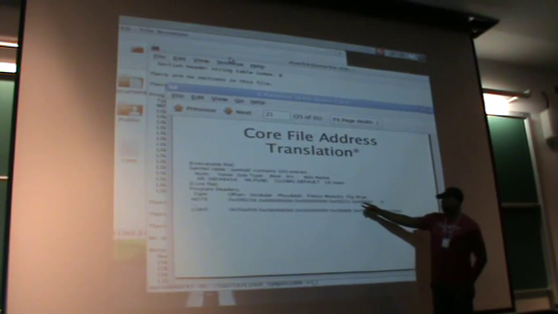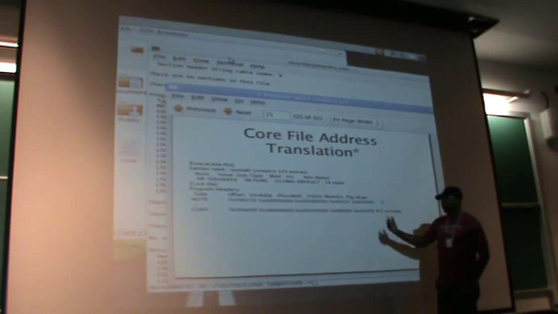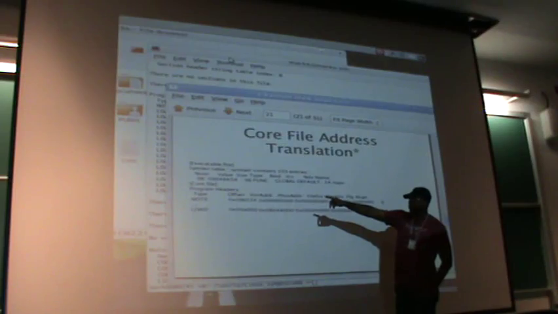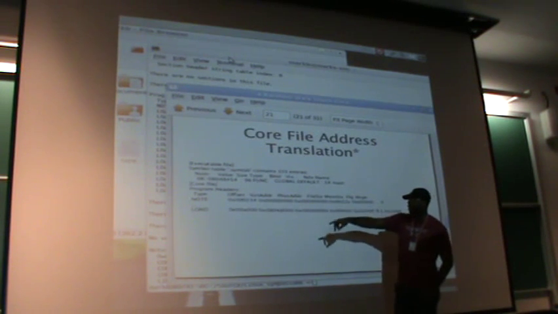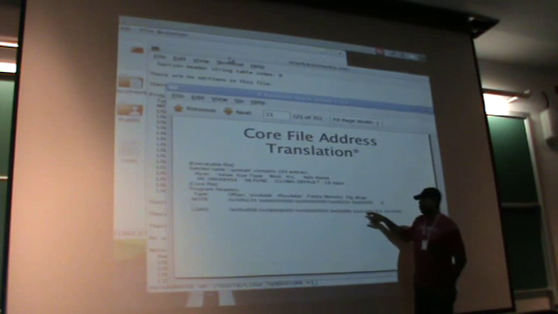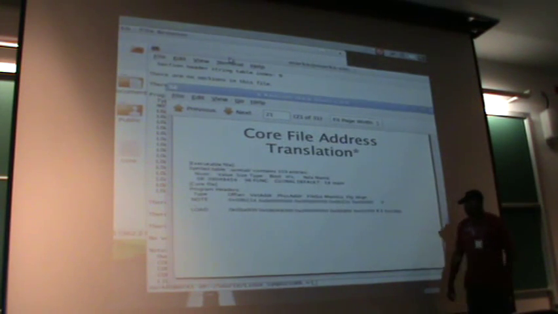And then what you can do is take the core file that was generated after the core dump, and map the address. In this particular case, it's 454, and you can map it to one of the load segments.